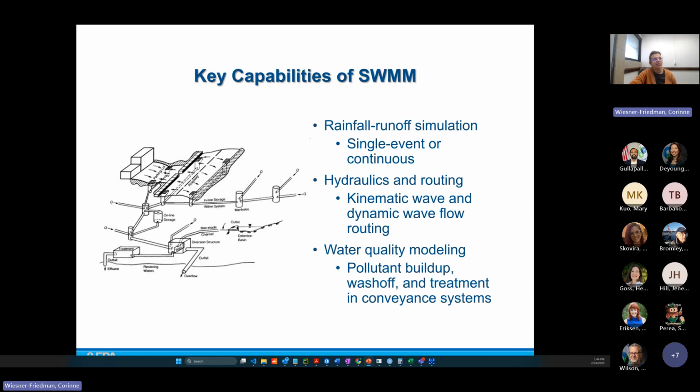The simulations that you can run in SWMM can be based on single events, like design storms, or continuous events. If you have a bunch of historical data, you can do that. For hydraulics and routing, there are two options in SWMM: kinematic wave and dynamic wave. Kinematic wave is a little simpler, but will run faster. Dynamic wave is more precise and complex, and also a little slower, but probably worth it. Water quality modeling includes pollutant buildup and washoff, and treatment and conveyance systems. There's a lot of work to be done with the water quality modeling, but I do believe it does some limited pollutants well.